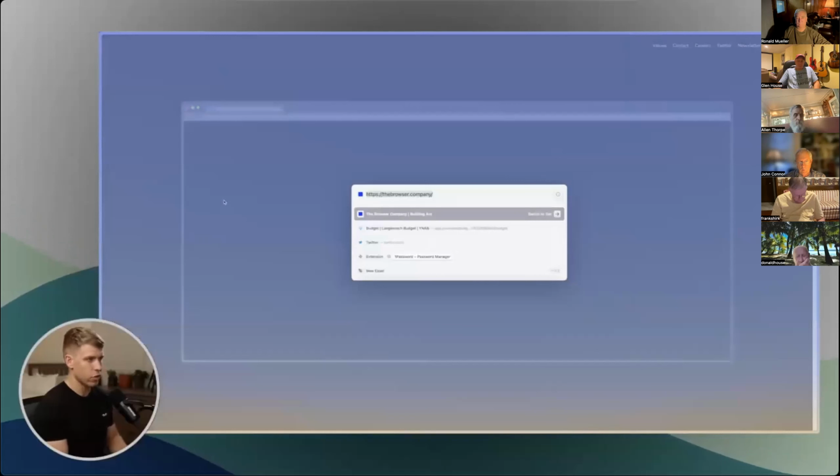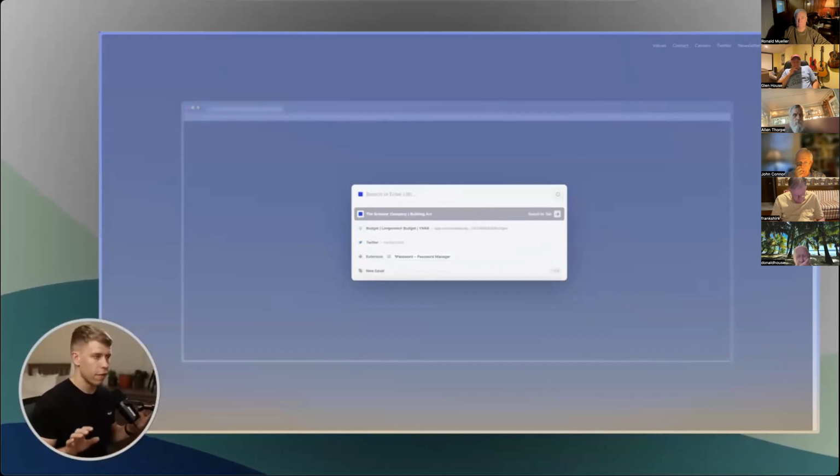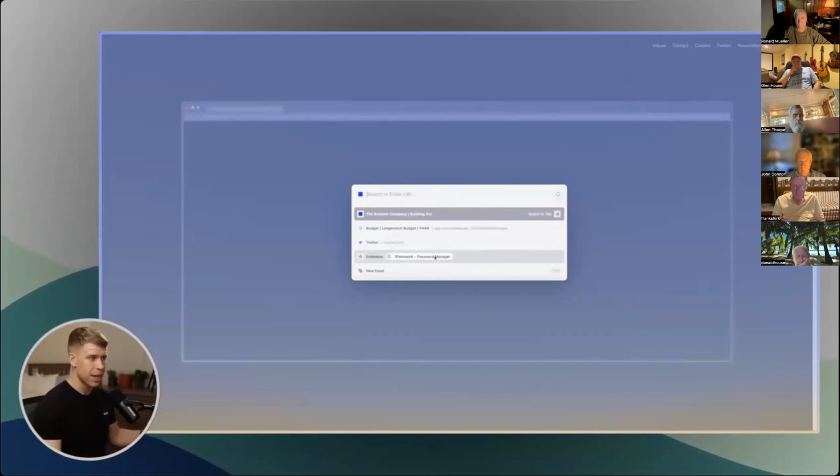Another cool thing about Arc is it's got a command bar that you can use to access anything. So I hit Command L here, and you'll notice it's got a search bar, and I could search for anything. I could do ESPN. I could search for best web browser. It's even got functions like you could do archive tab, all sorts of stuff. You can access your extensions like 1Password.